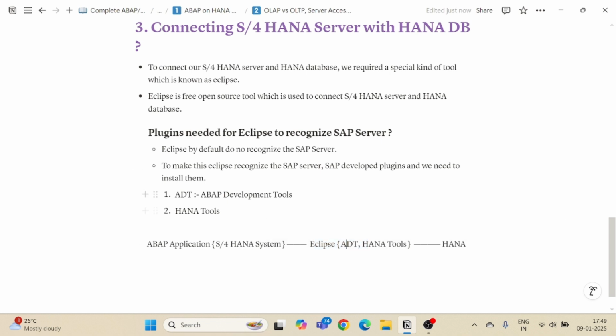If we are going to add our ADT and HANA tools in the Eclipse, we will be able to connect our S4 HANA system with Eclipse and also our HANA DB. So now with these two plugins, we can connect our Eclipse system to HANA database, as well as we can connect with our ABAP application S4 HANA system. Okay. But there was a problem.